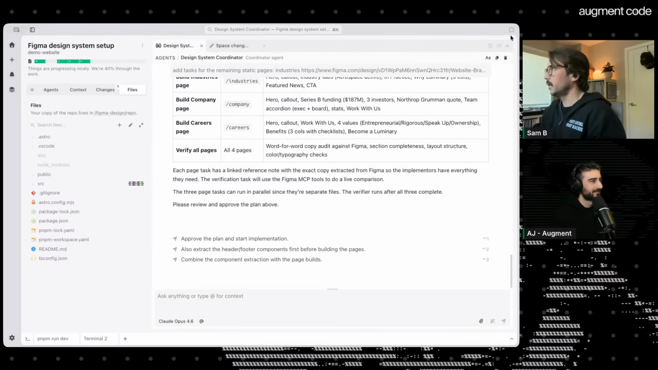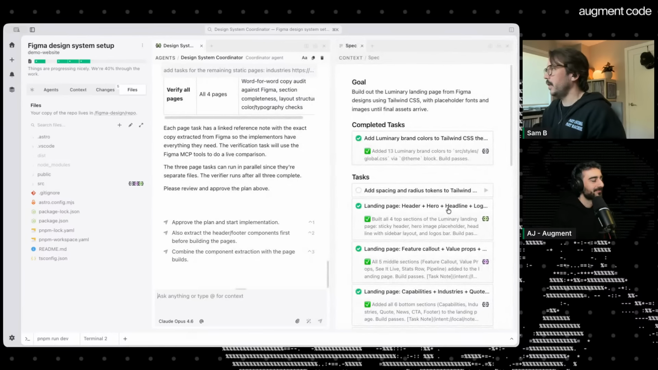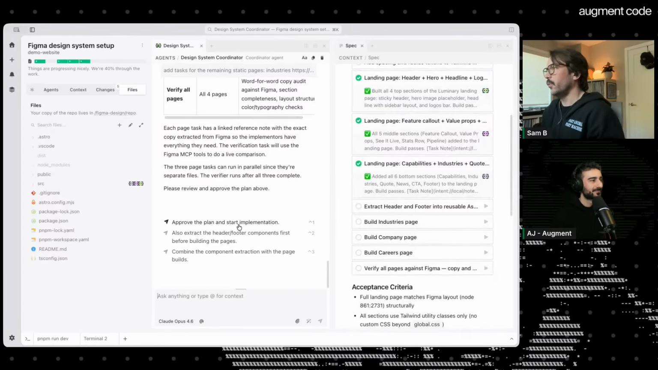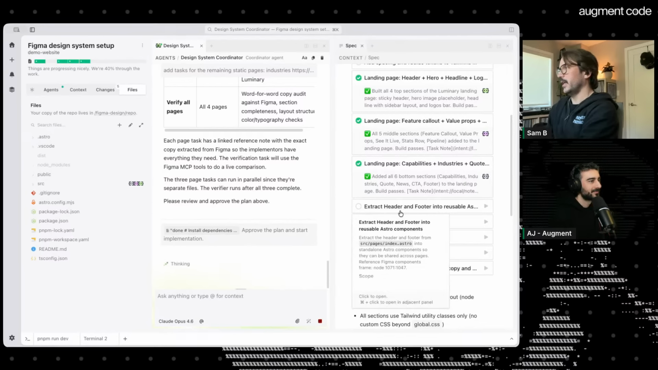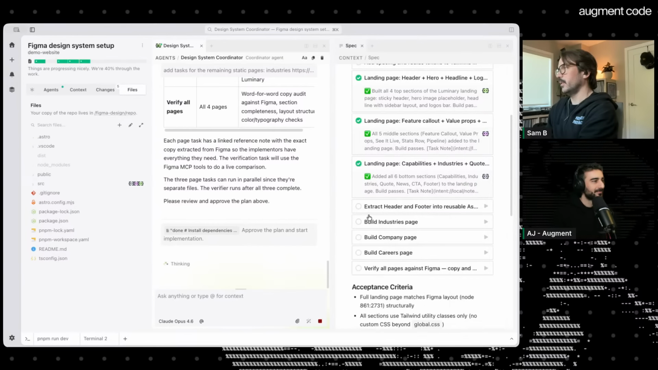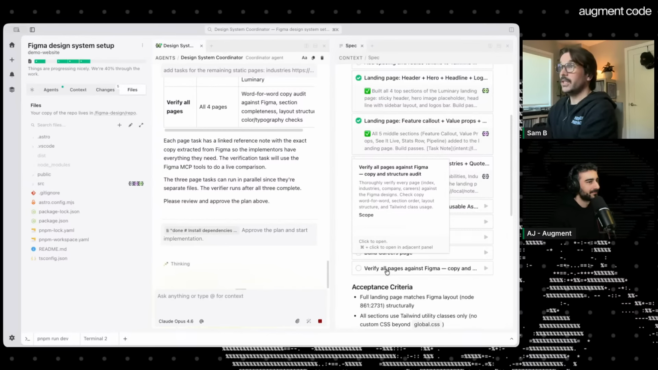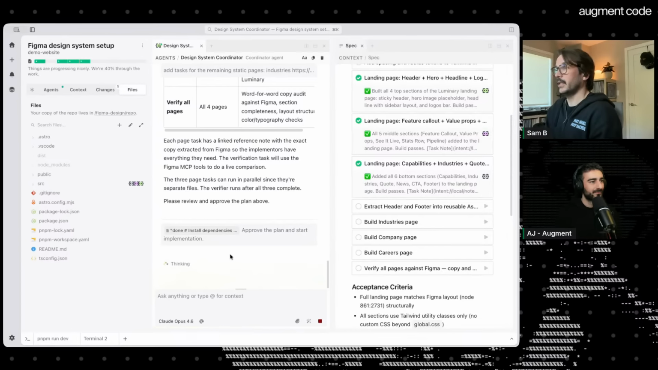100%. Cool. So yeah, let's see. So we've got a plan. I should have clicked approve on this a few minutes ago. So yeah, we're going to go full send on this thing. It's going to extract header and footer into reusable components, and then it's going to build out the rest of these pages, and then it's going to do a verification pass against Figma.